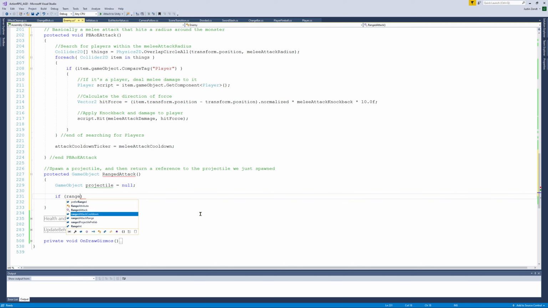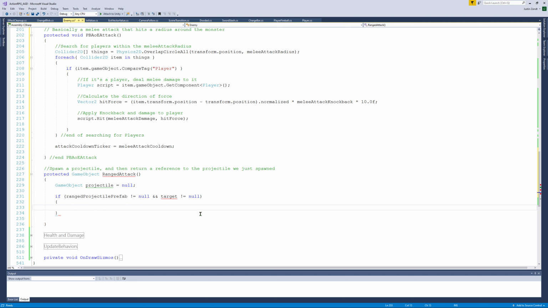So if rangedProjectilePrefab is not equal to null and target is not equal to null. So basically, the monster needs to actually have a prefab set, and it has to have a target it wants to shoot at, because we're going to try to make it aim at the target. If there's no target, it would crash when it tries to figure out the angle to the target. And if there's no prefab, it would crash if we try to spawn a prefab. So if we didn't set either of these, it's just not going to spawn a projectile. It protects us from any sort of accidents.